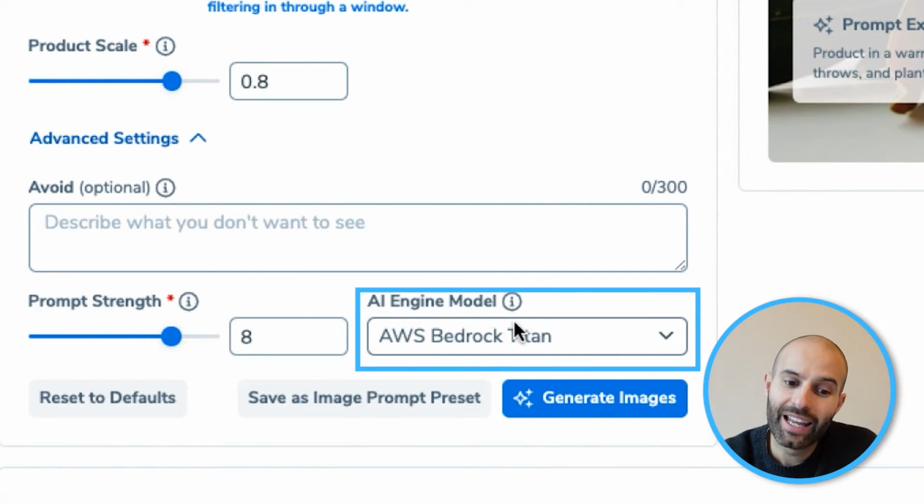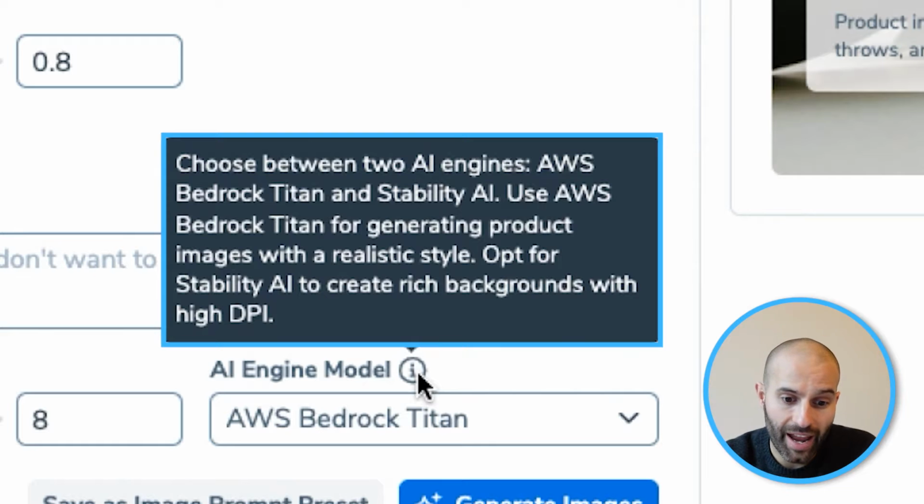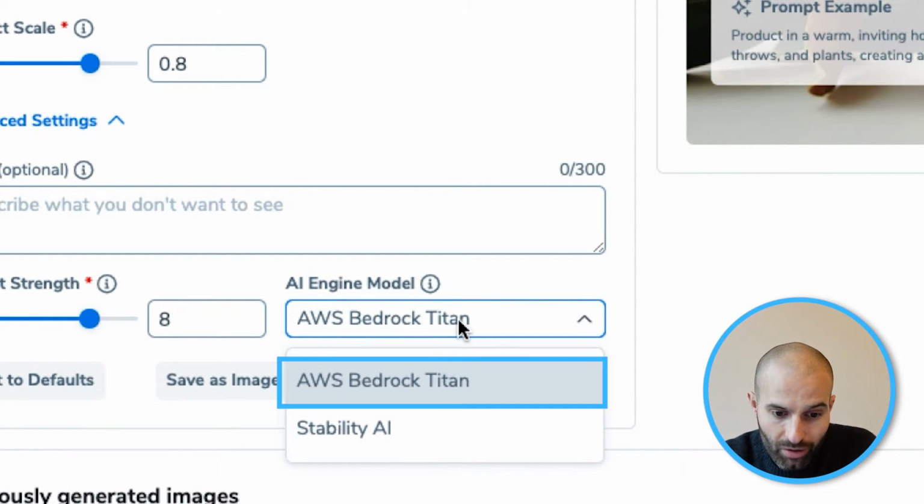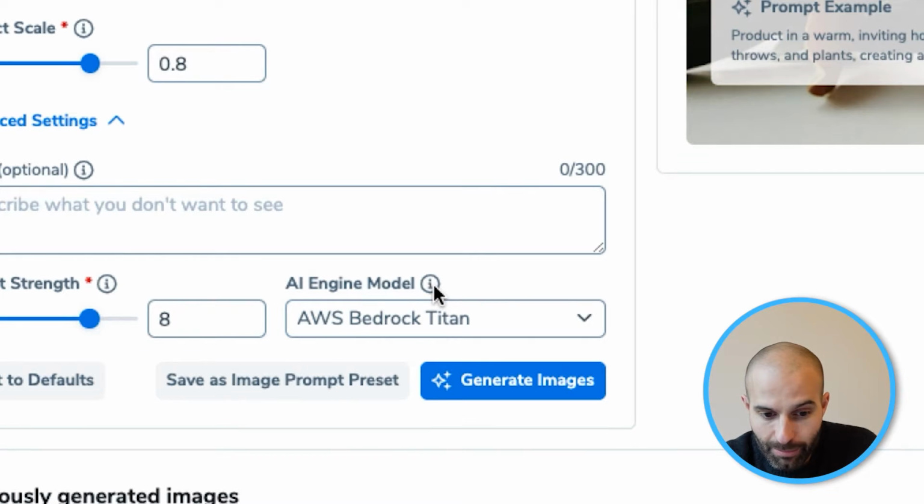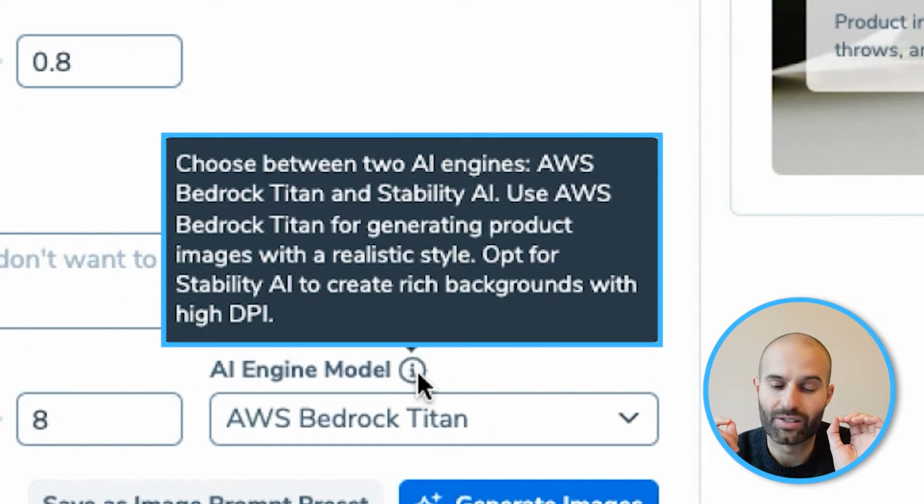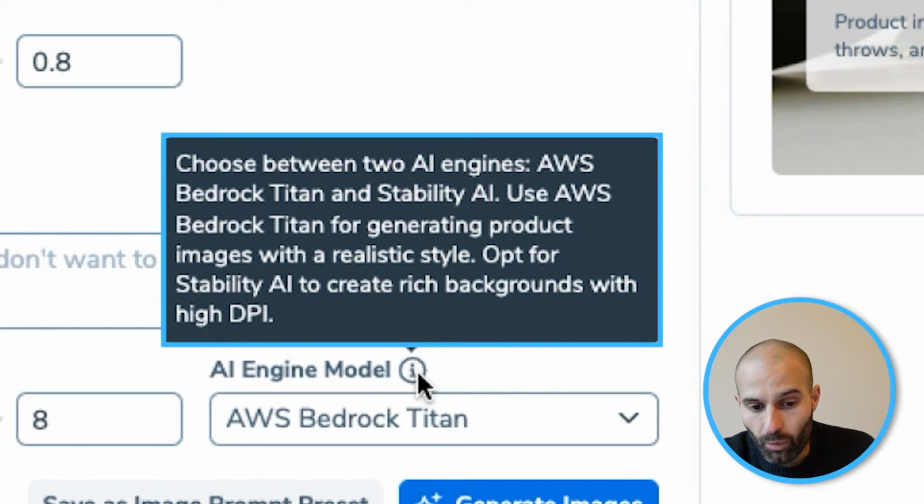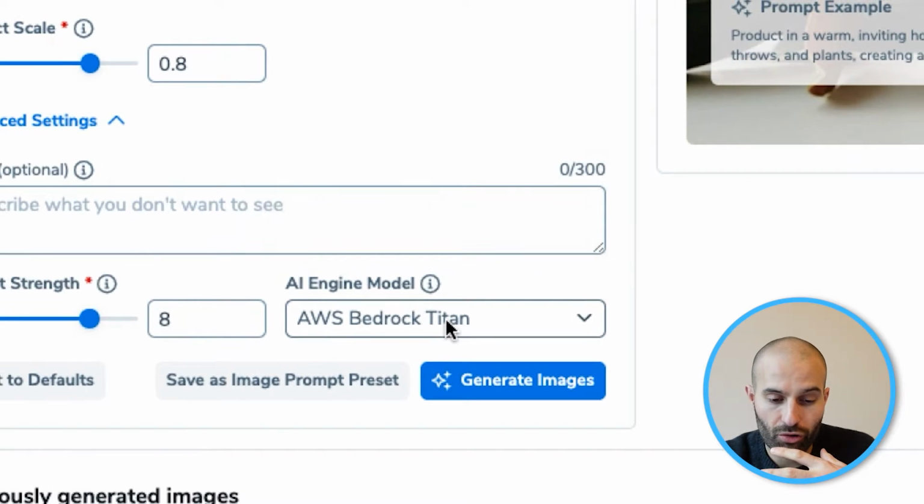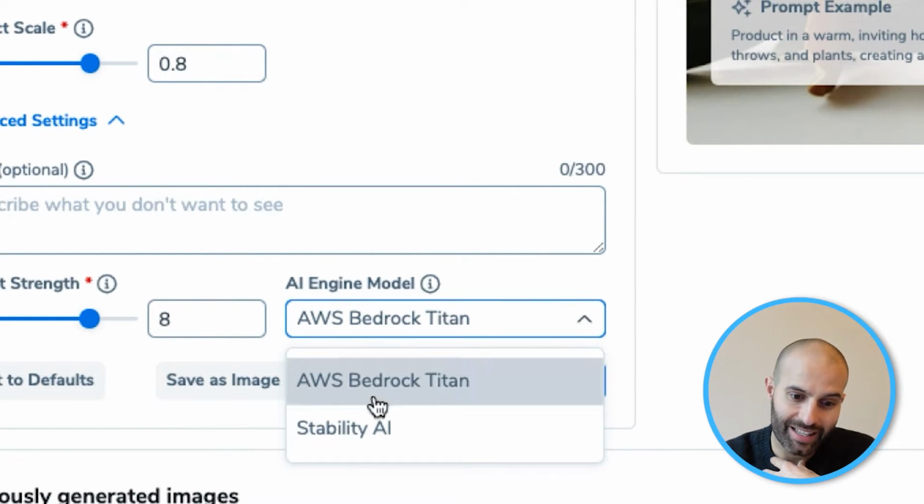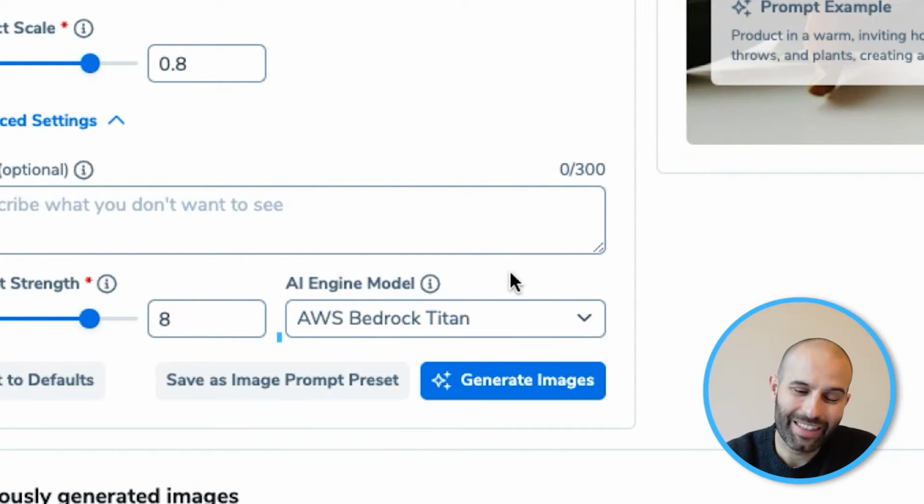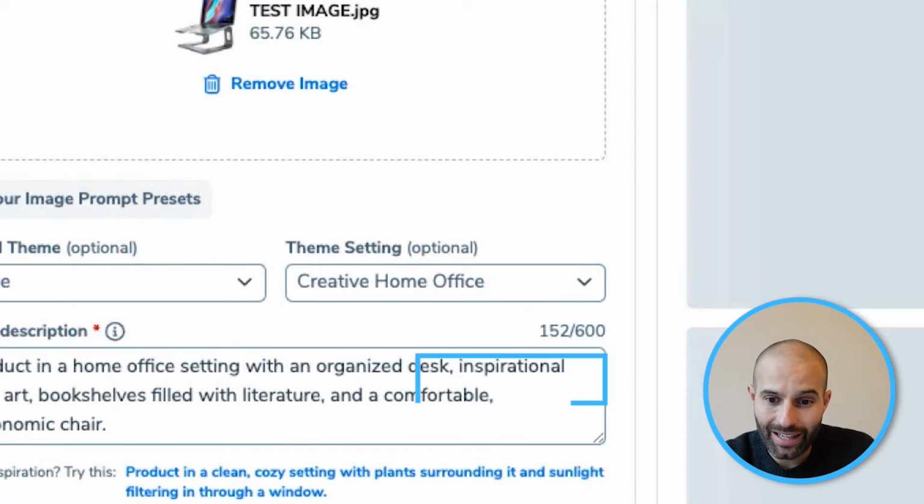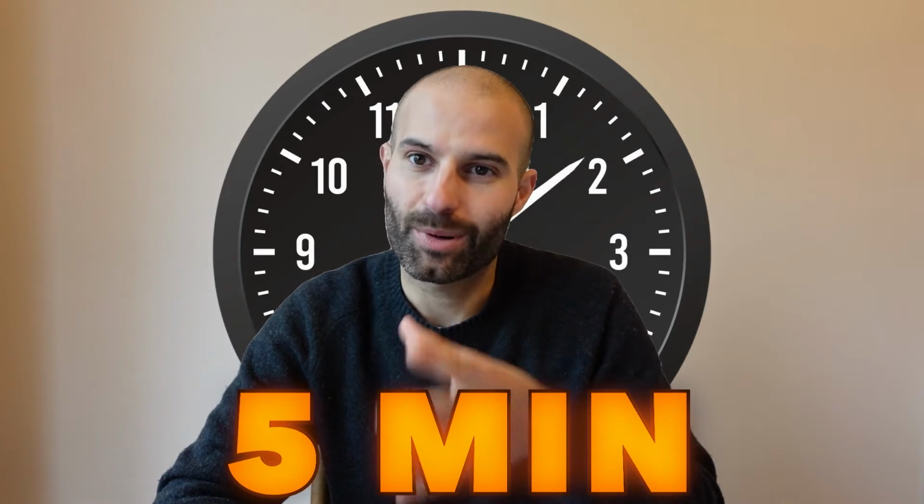The final advanced setting is that you get the option of 2 AI engine models, AWS Bedrock and Stability AI. Now, if you look at the information button, AWS Bedrock is the one that's automatically selected. And basically what the tool says is that this is the best for creating realistic photography. But if you want to create something with rich backgrounds, a little bit more artistic, that's where Stability AI comes in. So I'm going to stick with AWS Bedrock, and then we're going to generate some images. Just bear in mind that it says it can take up to 5 minutes. In my experience, it's not that long, but it definitely does take a few minutes for these to load. So let's skip to these being created.